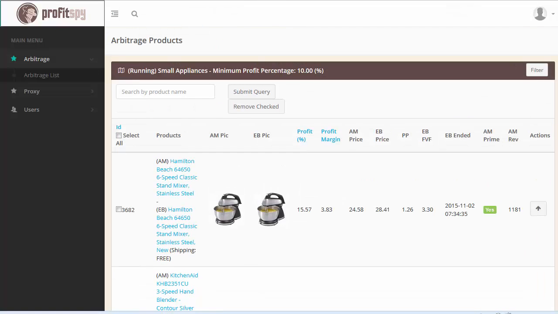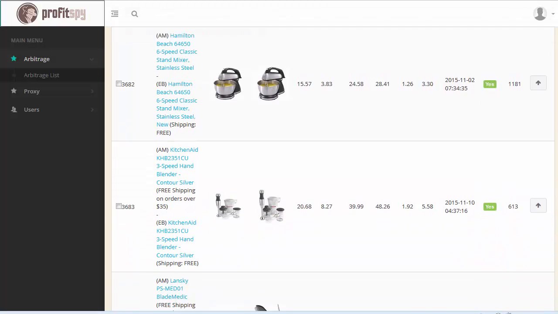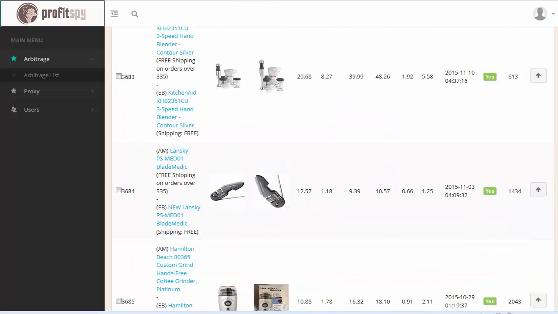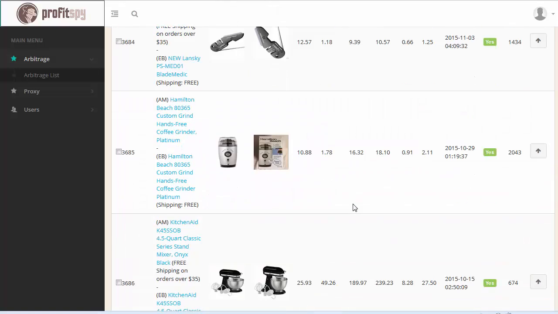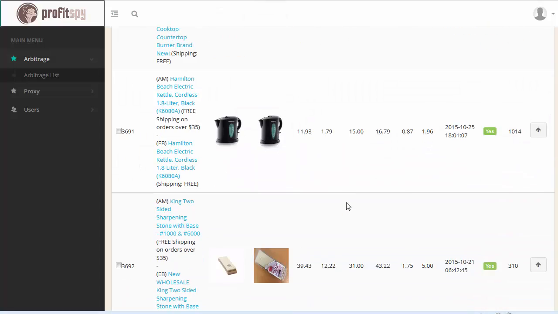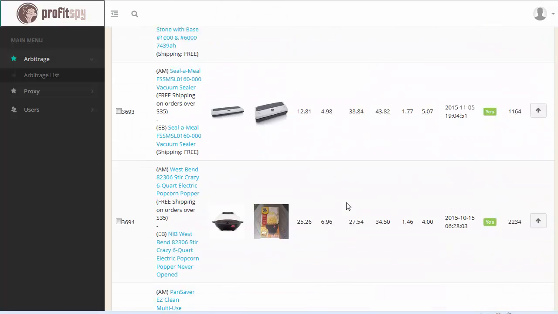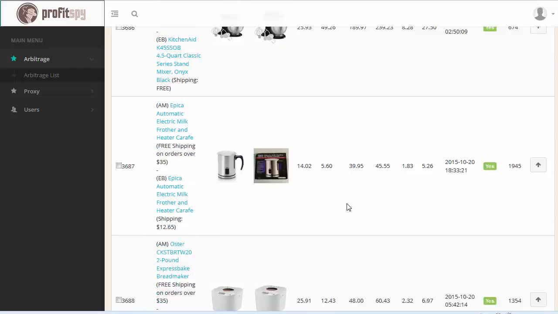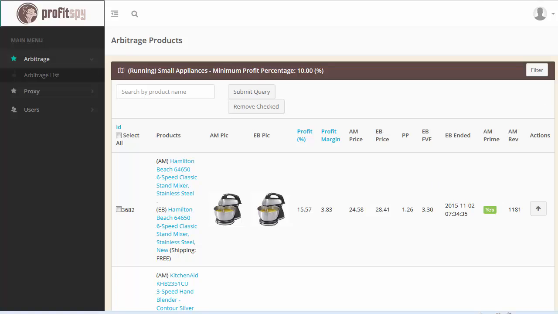Now, one of the first things that you need to look at when viewing over your listings are the images. Obviously, that's the first thing that's going to stick out to you. So just make sure that the images are matching up. This is pretty self-explanatory stuff. And as you can see, almost all of them are matching up, which saves you a huge amount of time. Now, all these columns right here, again, are pretty self-explanatory.